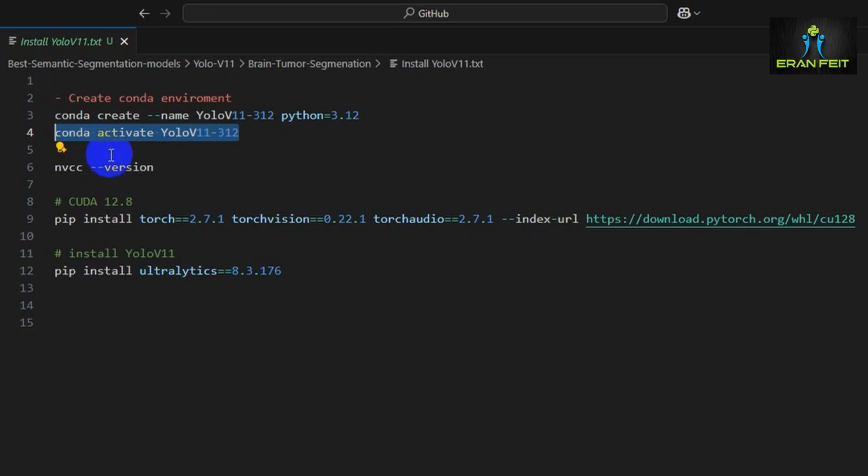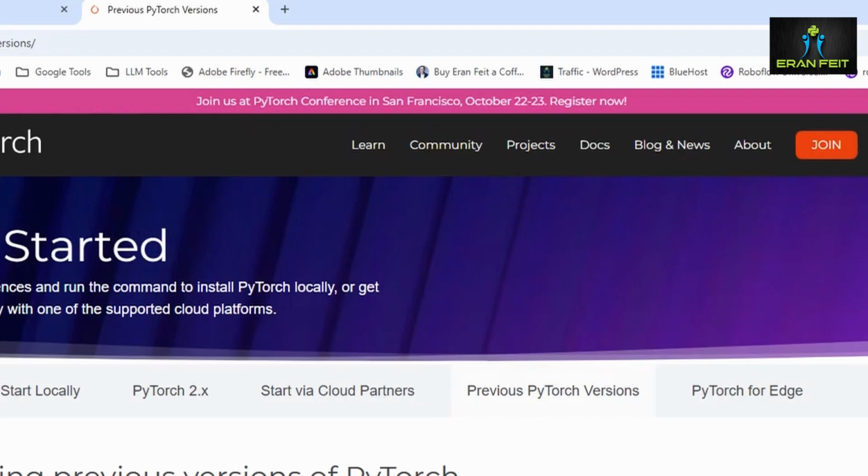After that we will of course activate it, and now we have to install the PyTorch library. First of all, you have to find what your CUDA version is. If you don't have a GPU card, you can also install the CPU version. If you run this command, you will find what your CUDA version is. Mine is 12.8. I believe you will discover that you have 11.x or 12.x. And in this tutorial I am using PyTorch 2.7.1, and let's jump to the PyTorch website.